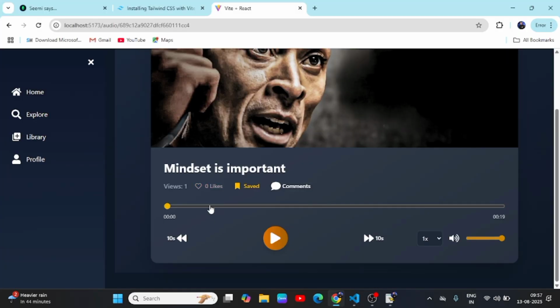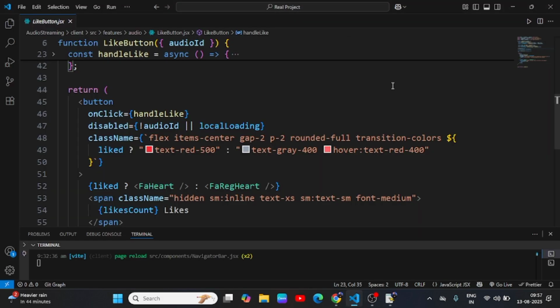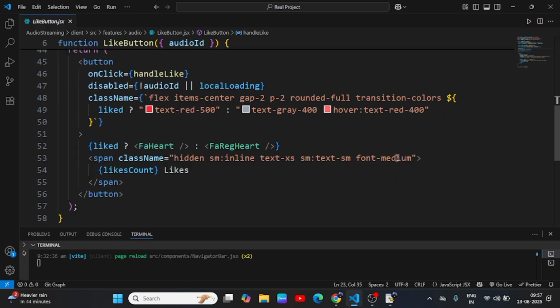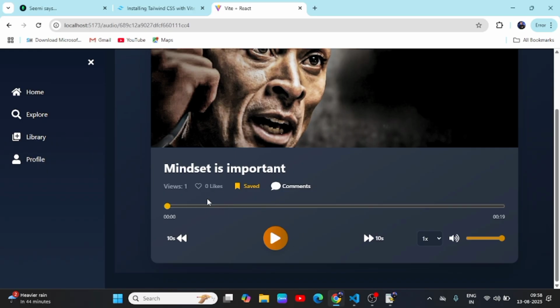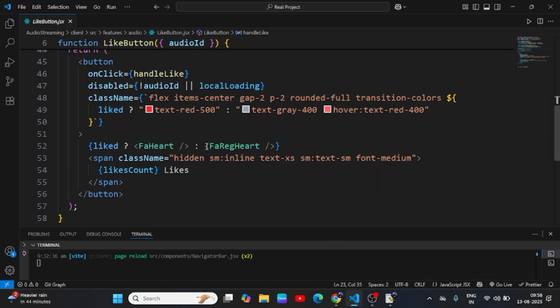This is the thing. You can hover it, right? If you hover, then you can like it. This is the logic. Nothing else. And if you like, show the heart. Otherwise, if it's a regular heart, which means now you can see the regular heart. If you click on it, this is a filled heart, right? This is the filled heart and the regular heart, and likes.